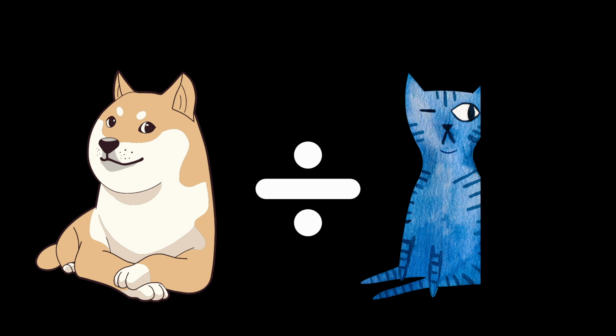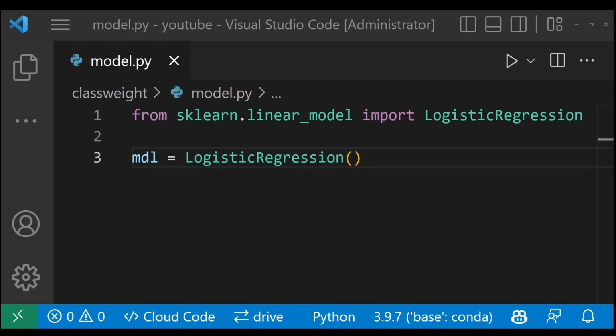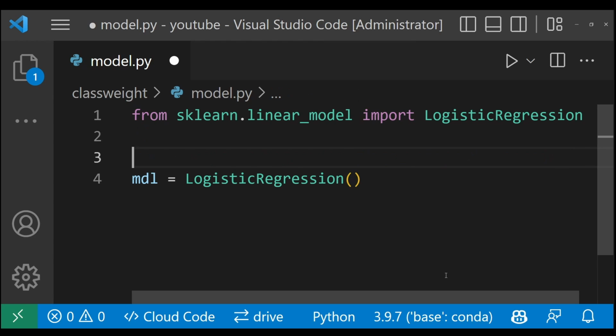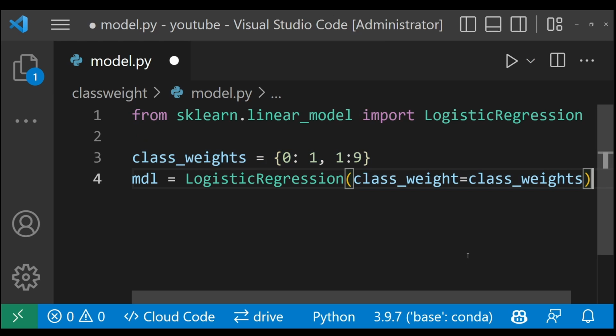To find this number, we divide the number of examples in the overrepresented class by the number of examples in the underrepresented class. In our case, we divide the number of dog examples, 90, by the number of cat examples, 10. This is just one way of doing it. We can do this easily in Scikit-learn by setting the parameter class_weight equal to balanced when creating the model object. Another way would be creating a dictionary using the classes as keys and the weight you want the errors to be multiplied by as values.